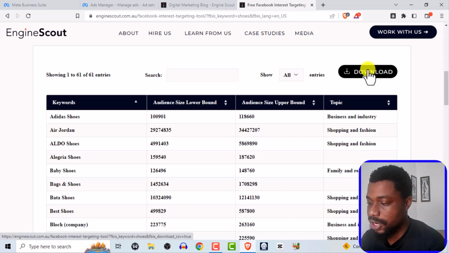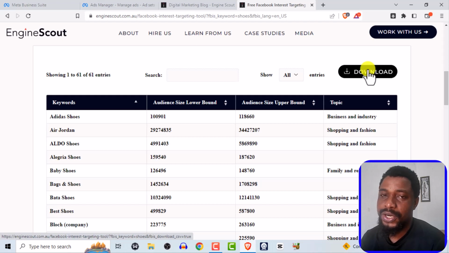And once you have this kind of interest, you are going to be spending less because a lot of people don't know about these interests. So you are basically having a monopoly targeting a particular audience that you want, and Facebook has no option but to charge you less for this, since there is no bidding on that interest.